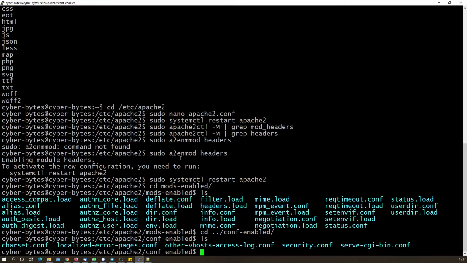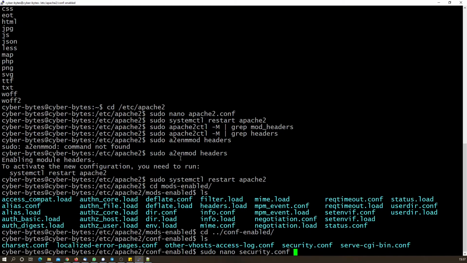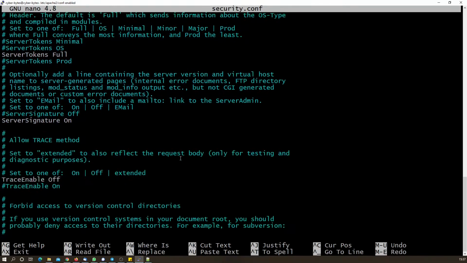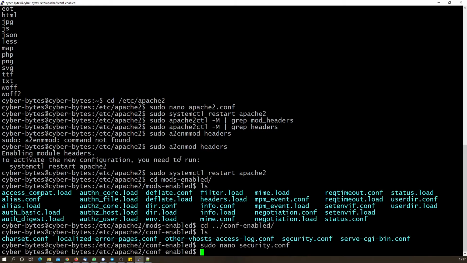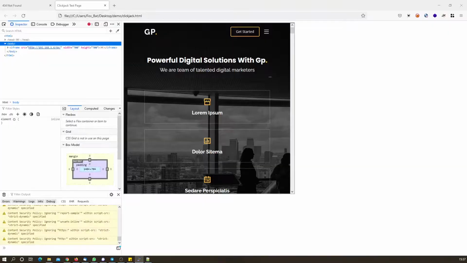Okay, so conf-enabled is there. So we need to check for the security.conf file, sudo nano security.conf. There is our X-Frame-Options header that needs to be set. In Headers, we have to set X-Frame-Options to SAMEORIGIN. So basically this will prevent browser framing, and we need to restart the Apache service.